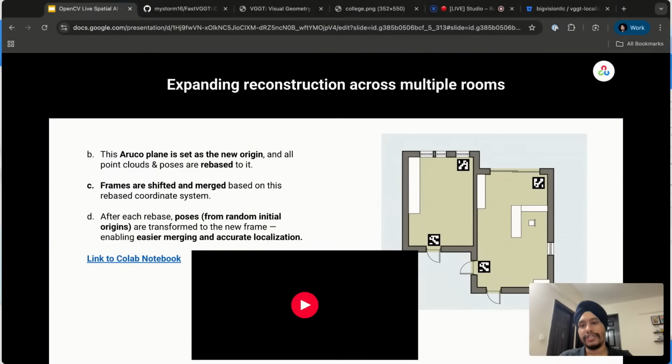Once we have that, we can use them to set a new origin. We can use them to transform all the points in the 3D reconstruction to a common region, right? So all the camera poses, all the point clouds, everything gets transformed to this new region, which we can define based on these Aruco markers. And the purpose of using Aruco markers is that you have algorithms that can robustly detect them in an image or a video, right.